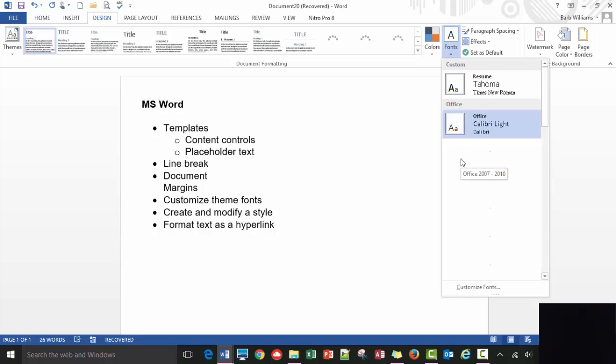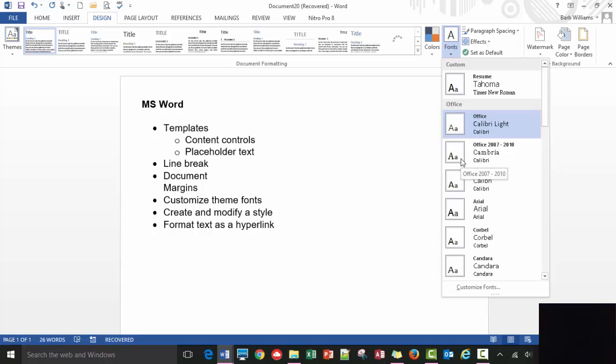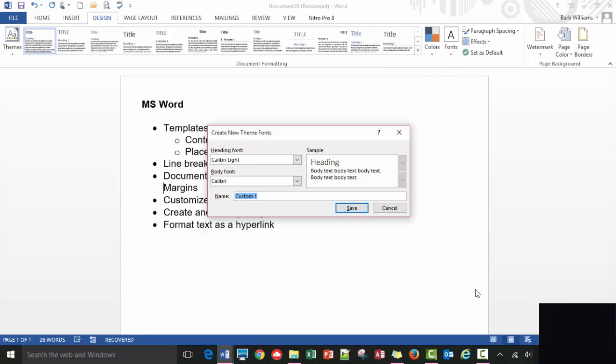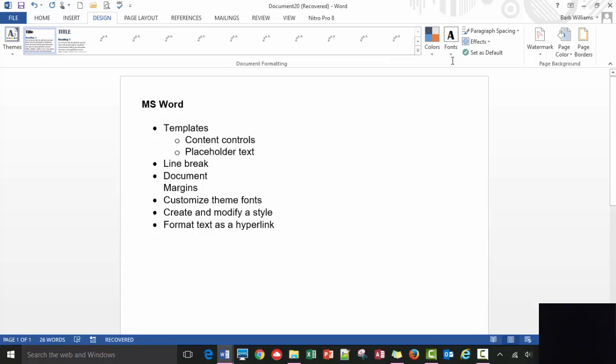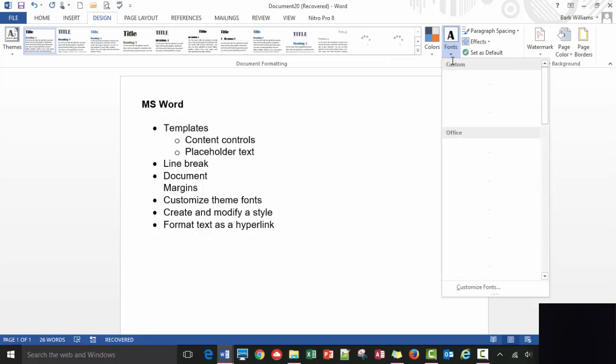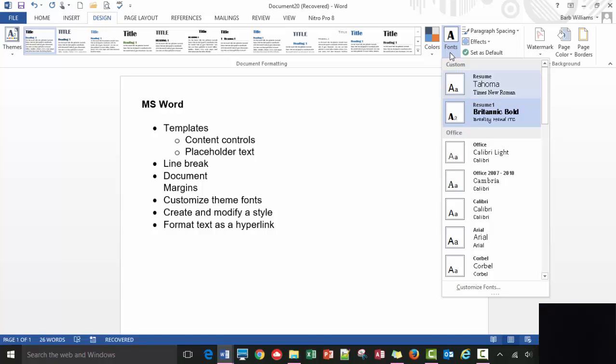Right here is your option to customize fonts. When that opens, you would go ahead and change what you want your heading font to be, what you want your body font to be, and you would give your new theme fonts a name. And you'll notice if you go back to your fonts drop-down option, under custom, you're going to see the style that you just created, which right here is Resume 1. I made one earlier tonight, so you can see I have 2 customize fonts for my files that I'm working with. To create and modify a style, that was customize font sets.